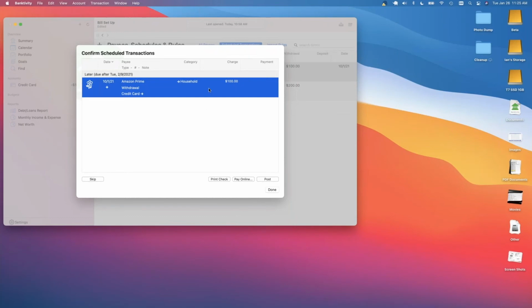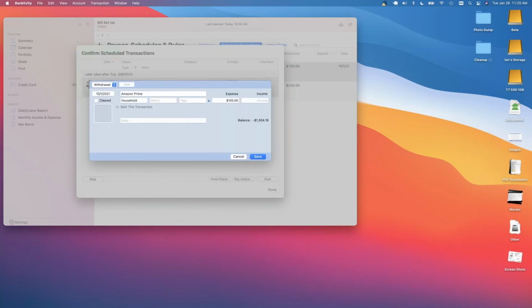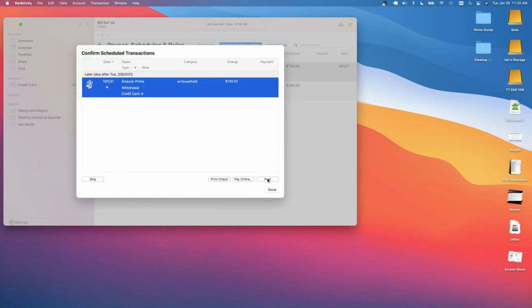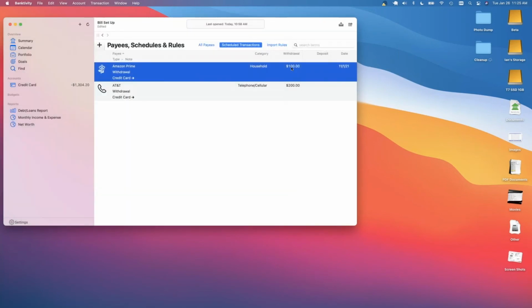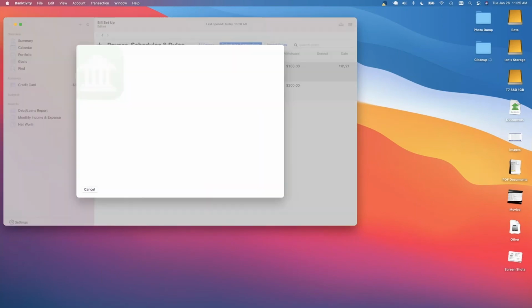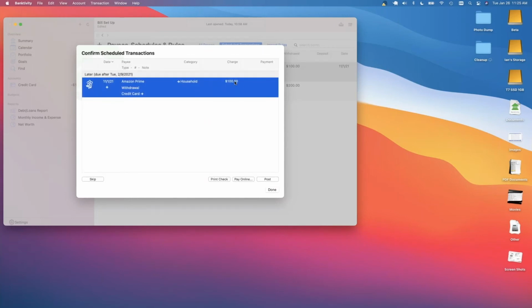But let's say you're going to post it and you're looking at your bank's website, and for whatever reason it's not $100, it's $100.02. You can double click it, enter the 2, save it, and then when you post this, the underlying scheduled transaction stays the same, right? This didn't change to $100.02. So when you edit it in this confirm scheduled transaction sheet, you're just editing the amount right before you post it.